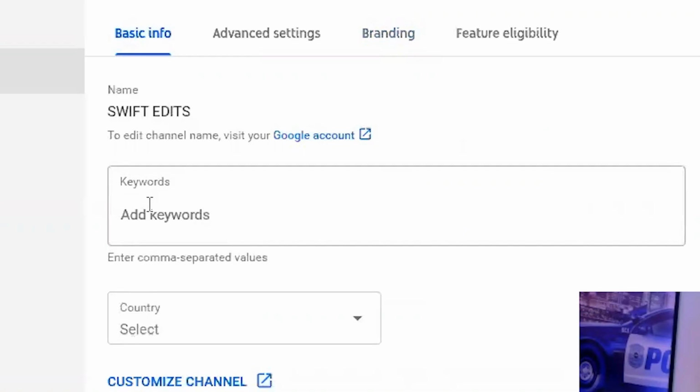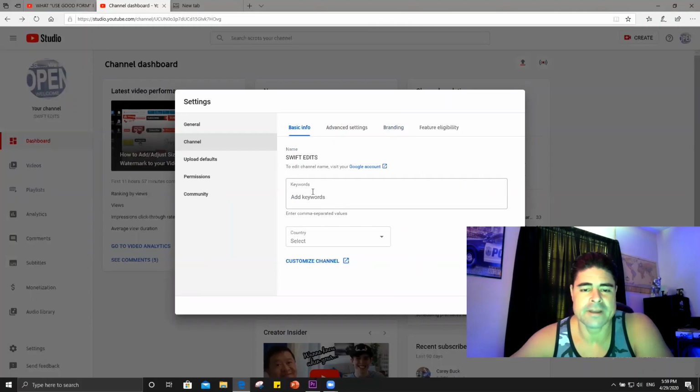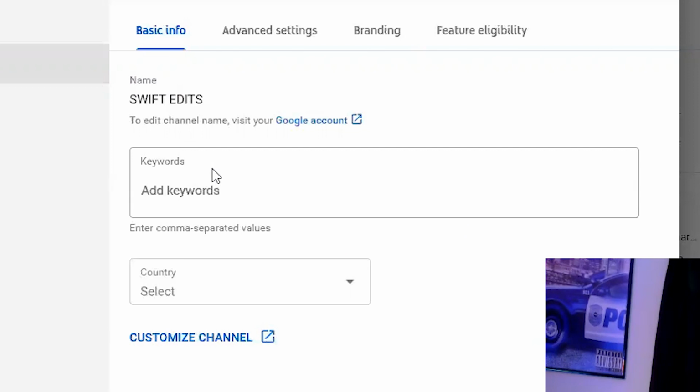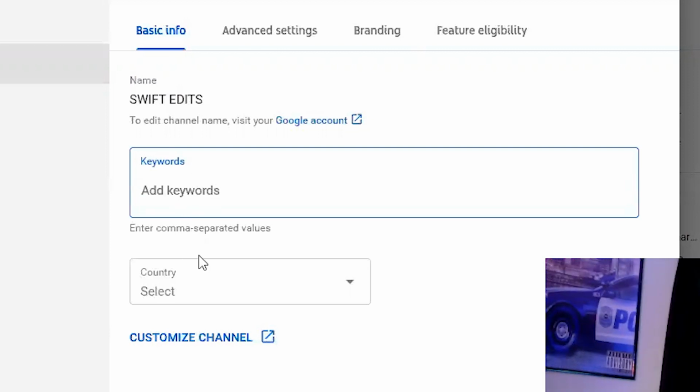Right now, what we're going to talk about is adding in some keywords. Depending on what your channel is about, you're going to put in some keywords that will let people know what they're looking for in your channel. Anytime somebody types this in, your channel will come up. You want your channel to come up in the search engine when people are searching for these words.